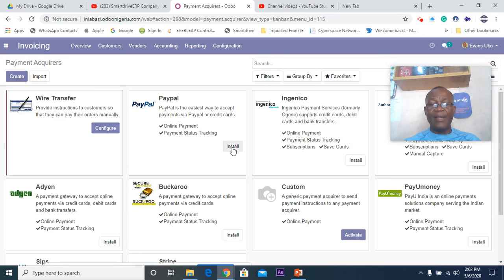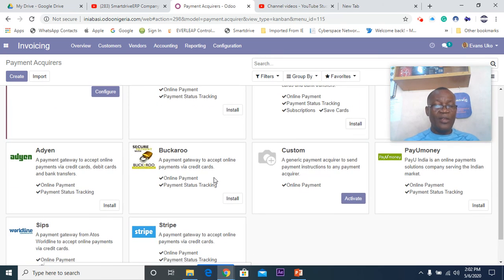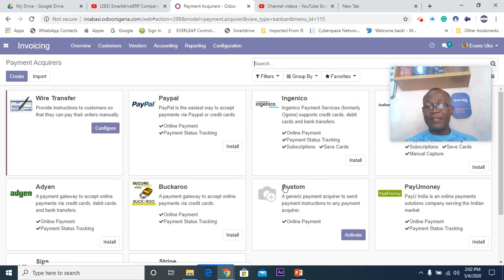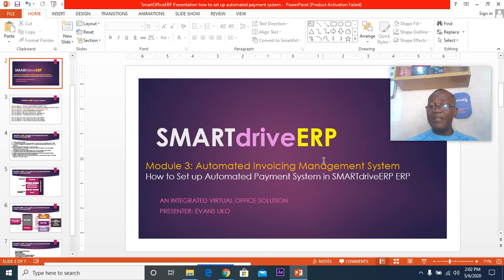You can install it there, or the integration has already been done. You have a number of options such as Stripe. You can install Stripe here. We've done integration with a number of global payment systems. If you want to do a local payment system, you can activate an online payment here, and once you activate it, you will be able to set up your local payment system. Okay, so thank you. I'll see you in the next module.